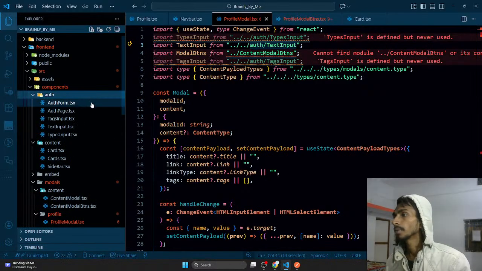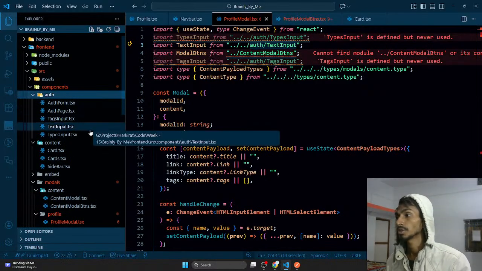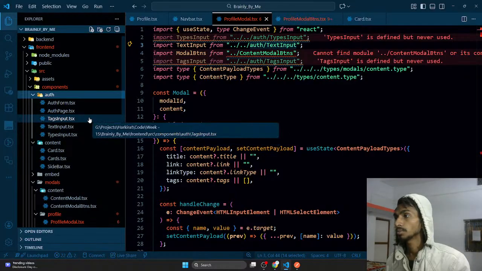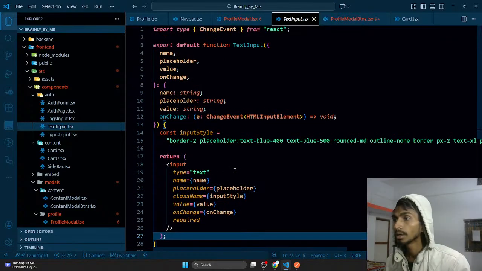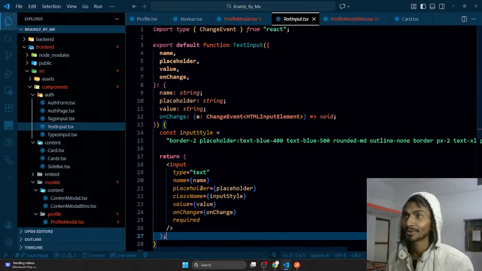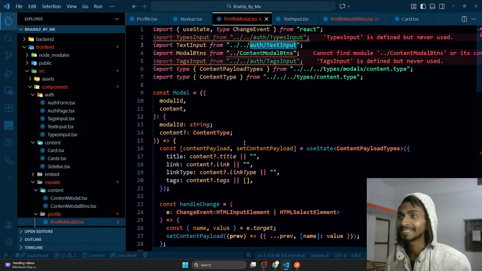Auth. I actually created my text input. Amazing, never expected this thing. So I have my text input. Let's check this thing out. It has the design and all. That's okay, that means I created it. I forgot even that I created something like that.